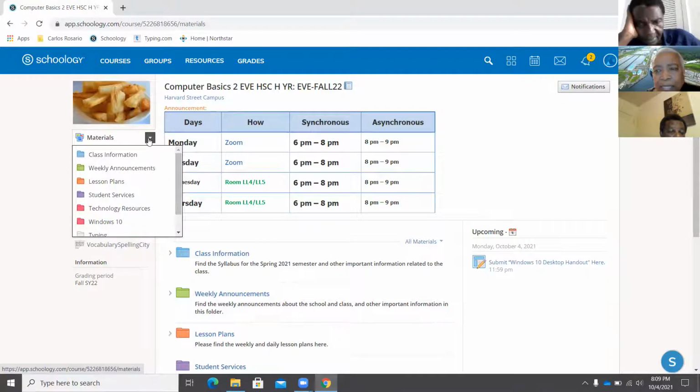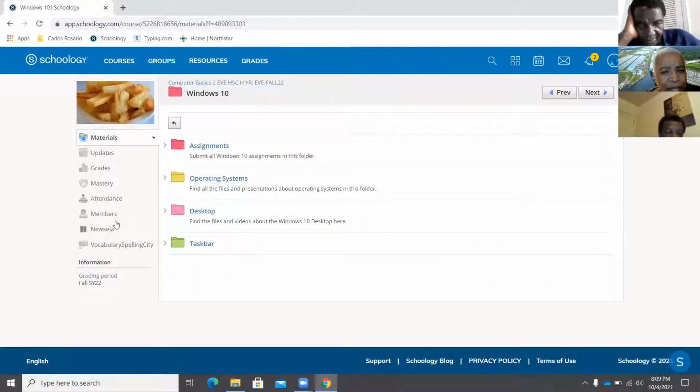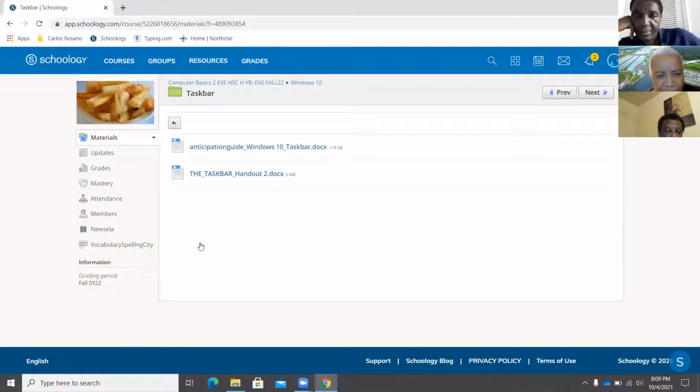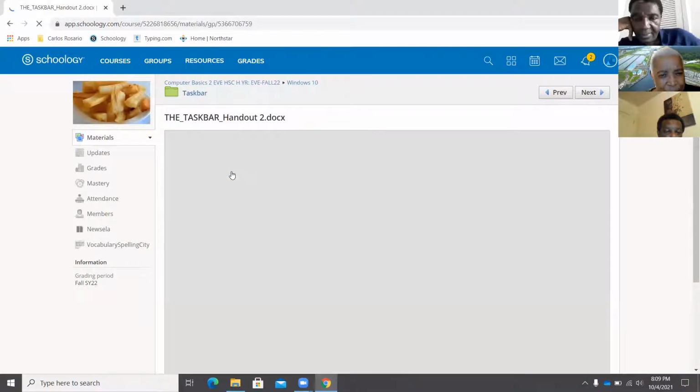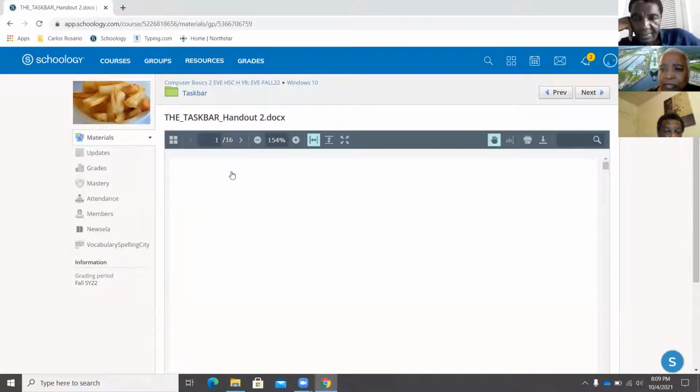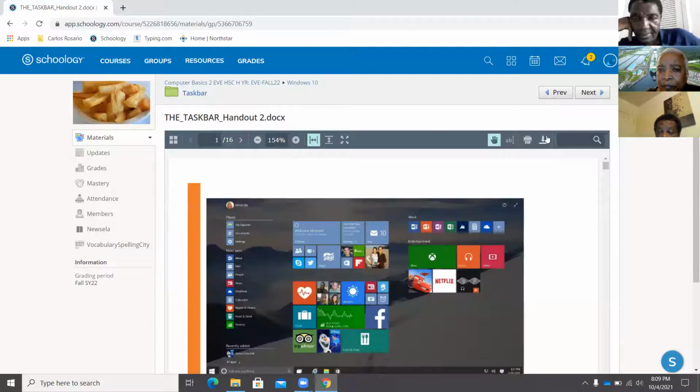Okay, click Windows 10. Then click Taskbar. Then click the Taskbar handout. Okay. Now we're going to download it.